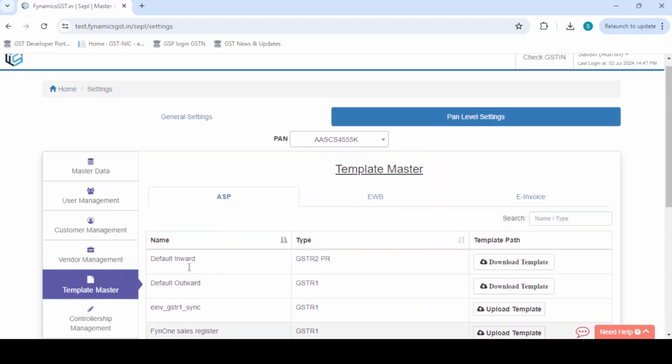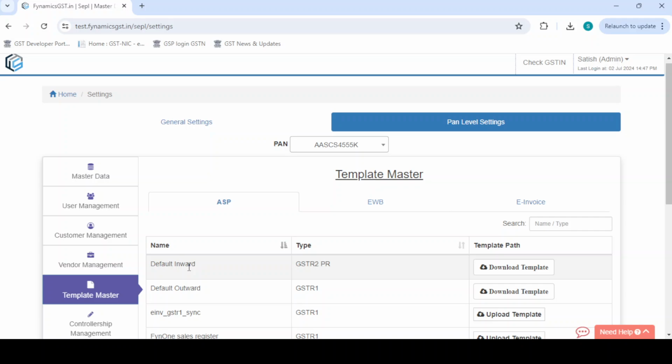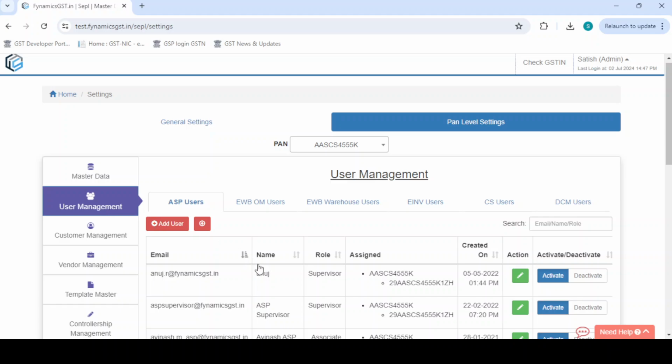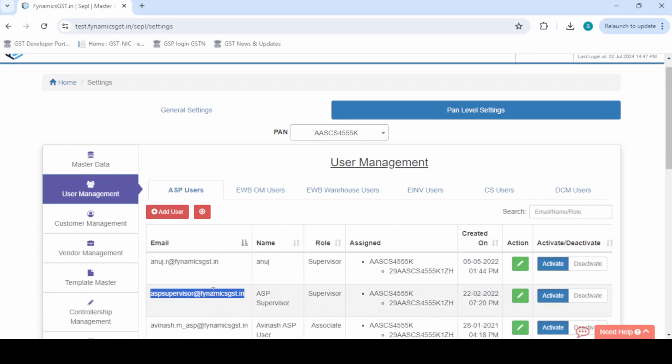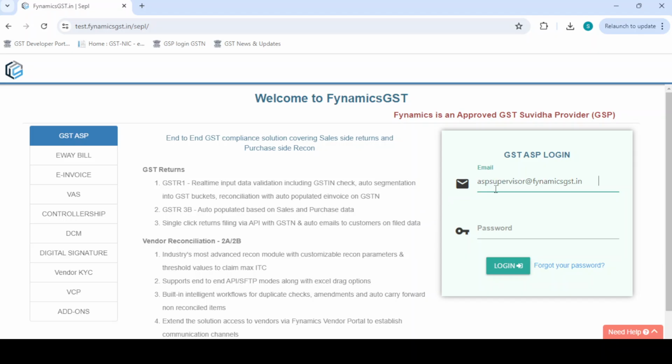Controllership and VAS we will skip because of the focus being on the 2B reconciliation module. So that's more or less what happens on the admin panel. So let me take a user for the ASP. Let's say we take this ASP supervisor at Fynamics GST to show more on the 2B reconciliation activities.